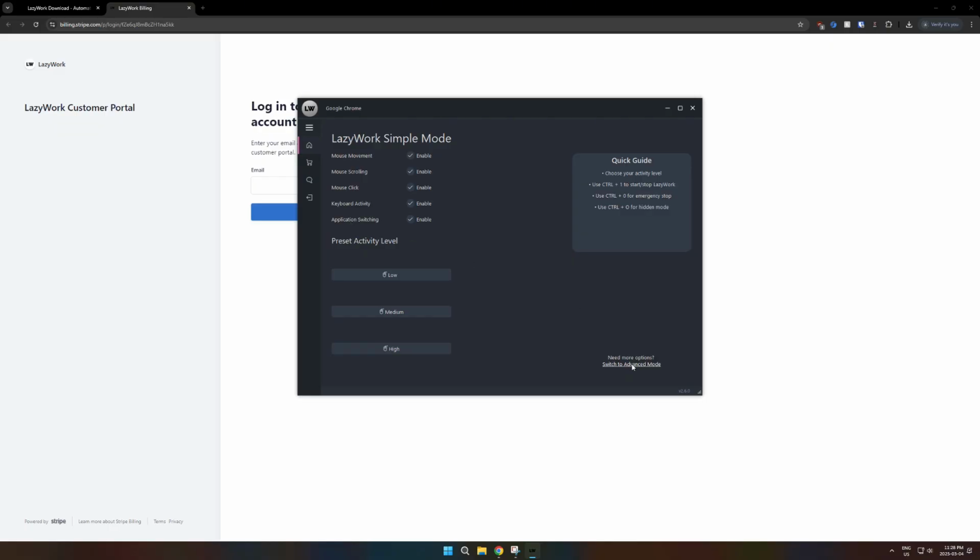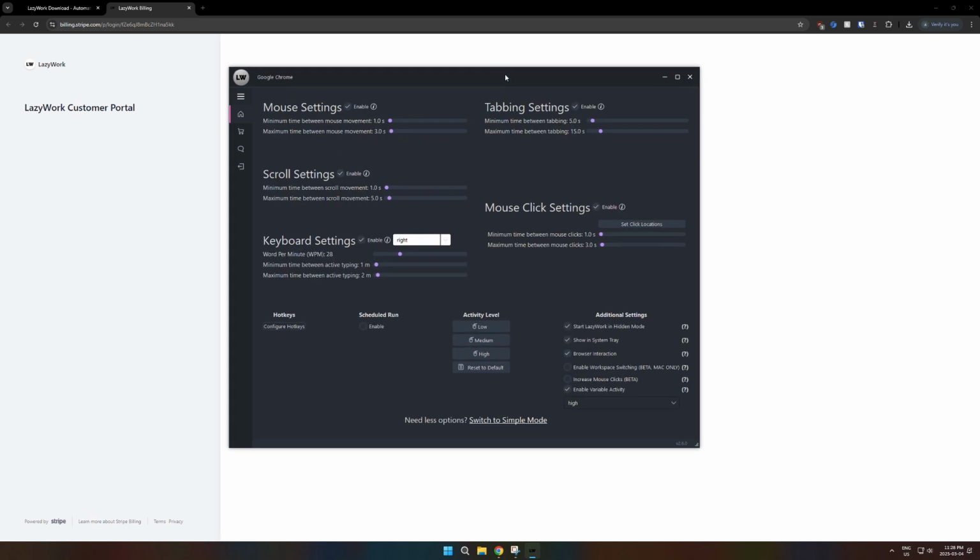Now we'll be going a little bit more advanced, and this means we're going to be entering advanced mode. Here you'll see all of the individual settings for each of the interactions that LazyWork can do. You have your mouse, scroll, keyboard, tabbing, and mouse click settings. Here you can set the different timings between each interaction. For example, if you choose mouse movement between 1 to 3 seconds, it'll happen randomized between that time.